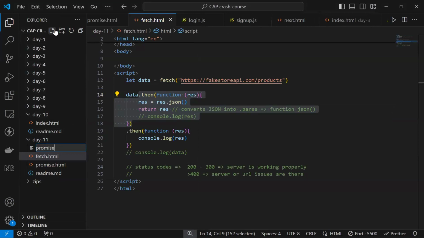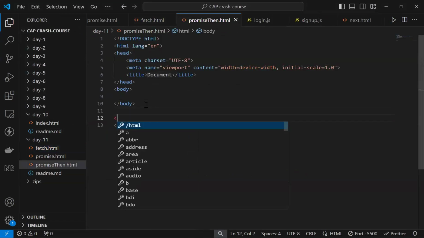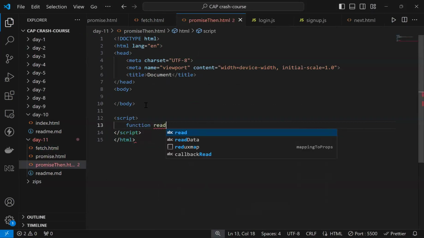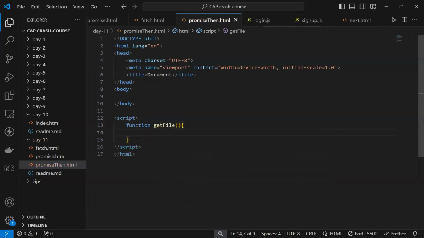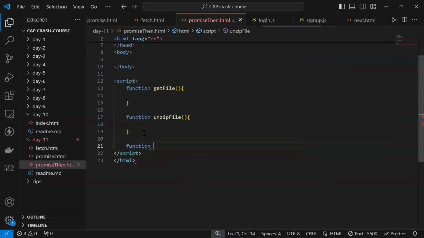Promise, then. ठीक, यहाँ पे script, right? Now I'm gonna write some dummy functions, right? This one will be get file, right? This function will be unzip file, and this function will be read file.